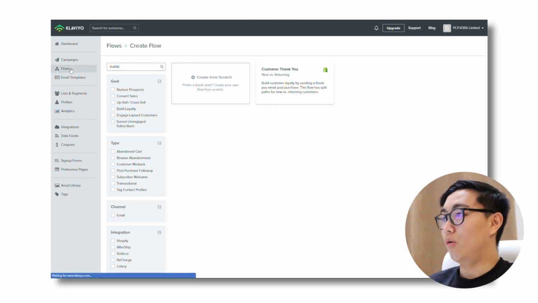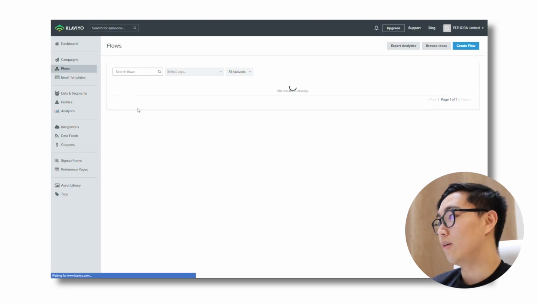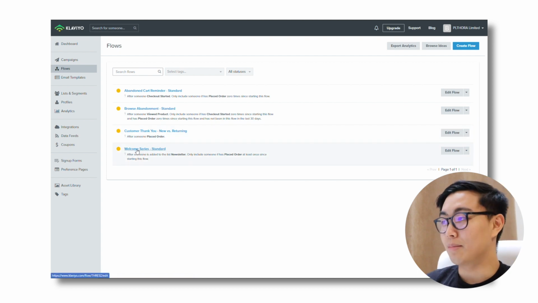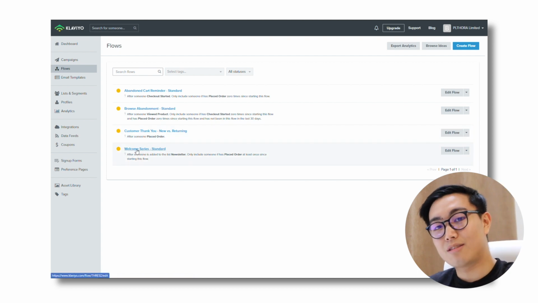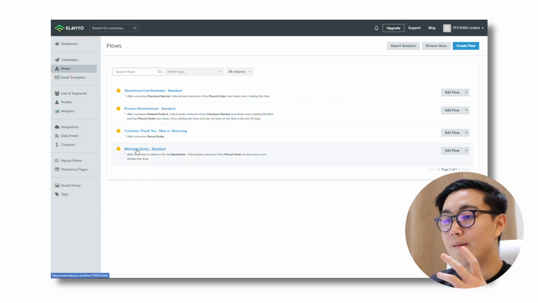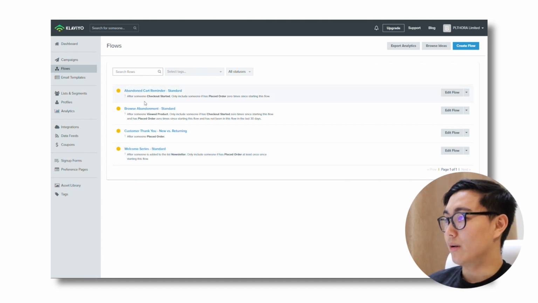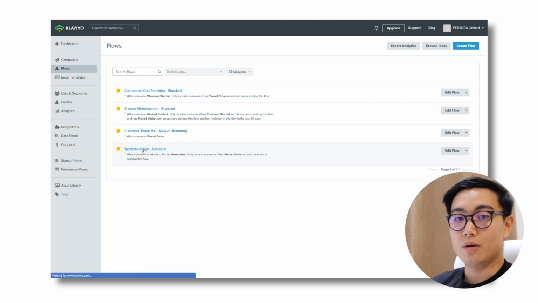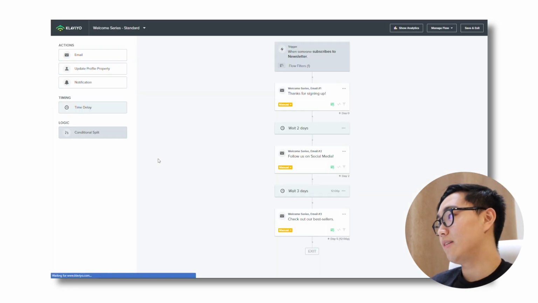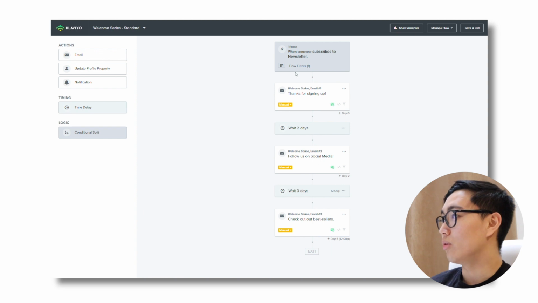So once you import all four flows, you want to go back to your flow section. And as I said earlier, I'm going to dive into the welcome series, as that's probably going to be the flow that's going to be the most impactful from a revenue perspective if you have a highly converting opt-in form. Along with your abandoned cart reminder, which is the abandoned checkout one, those two are going to be your biggest money makers. So to dive into it deeper, you want to go to here.